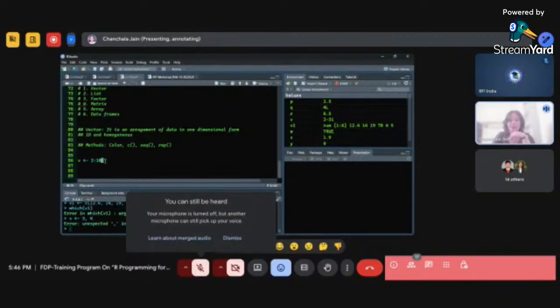So once I press control enter, you can see we are not getting any error. Now when I'm calling my vector V, you can see it is showing me 2, 3, 4, 5, 6, 7, 8, 9, 10. That means a total of 9 observations I have stored in V. If I want to see the number of observations, I can use the function called length. Length returns the number of data points or observations stored in V. Is it clear?